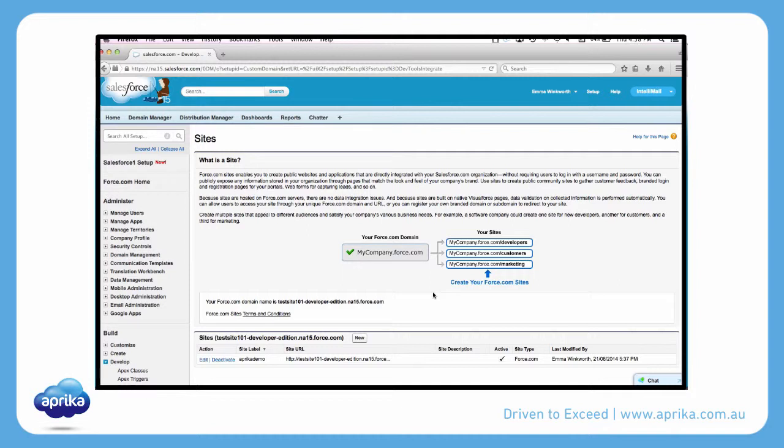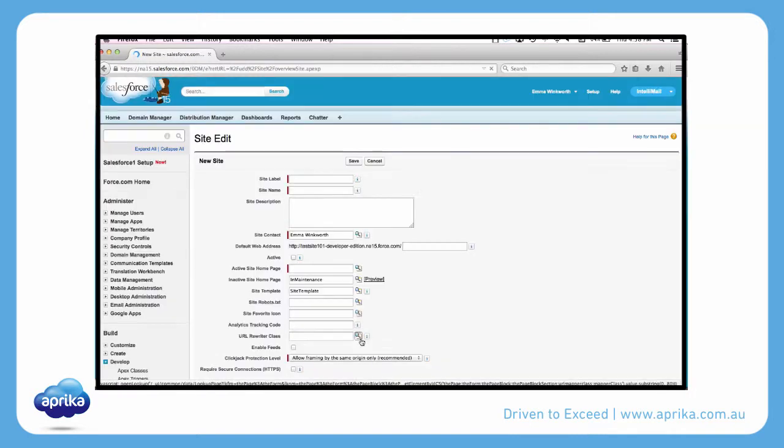Once you've selected a name for your domain, you will need to enter it into a text area that appears here and check the availability before agreeing to the terms and conditions and clicking the Register Domain button. Once you have a salesforce.com domain registered, you are able to create sites. Let's create a site using the New button in the Sites area.